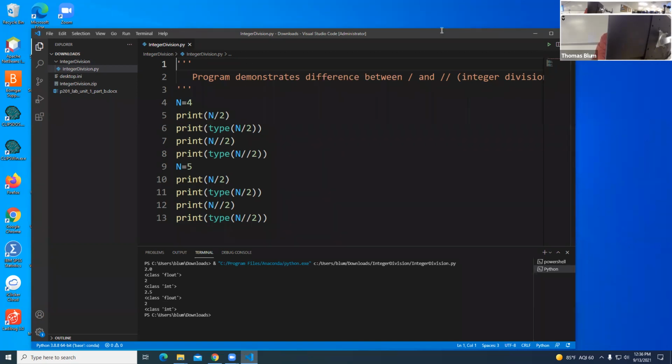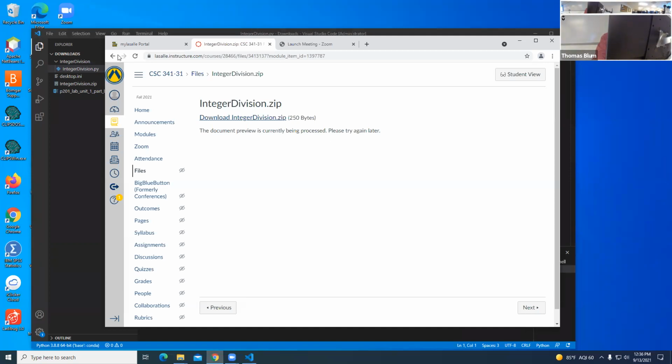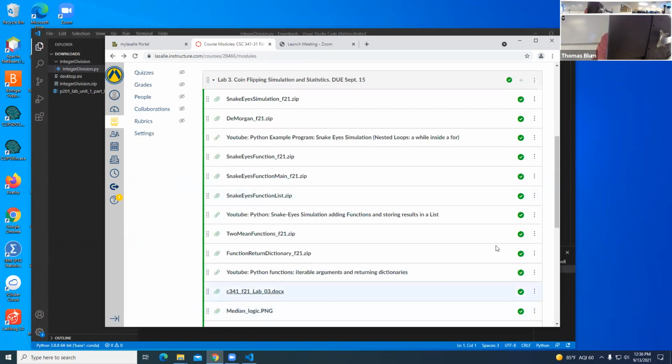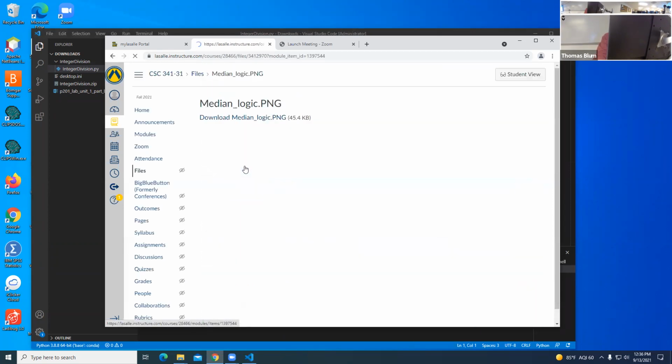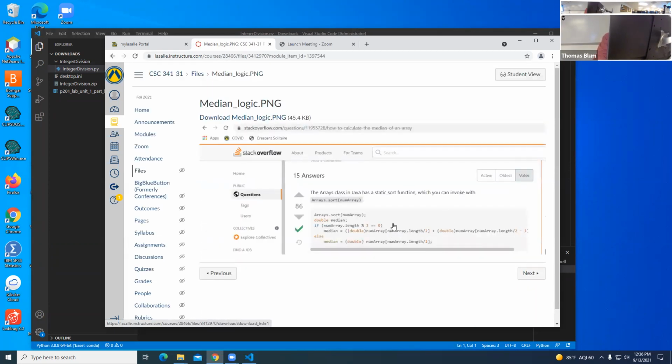And where that comes in is, in the median logic, you are taking the length of the array and dividing it by 2, and we need that to be an integer. So we need an integer division, not a normal division where you get a float. So we need //. Okay, so that is a little more hint to get you to the answer to lab 3.